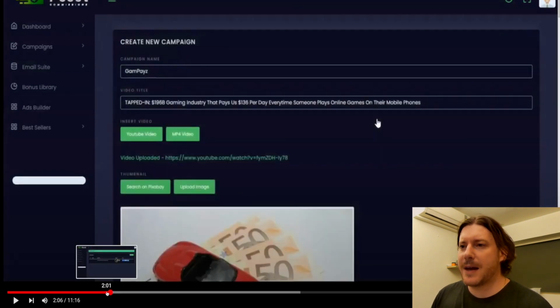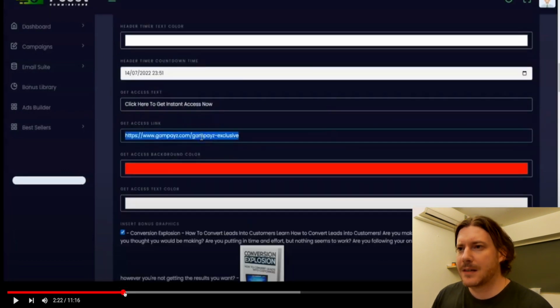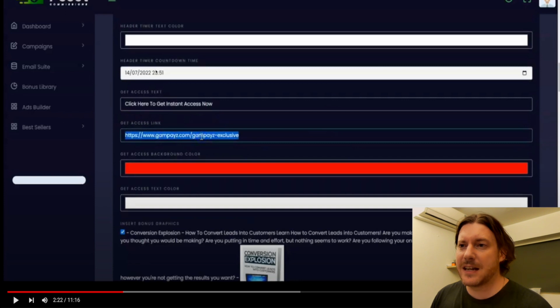So when you create a new campaign, you go through, give your campaign a name, give you a title, you can insert videos, you can insert a thumbnail, and you're really just adding certain elements to the pages. So we've got, you can add a countdown timer for fake scarcity, and just more like call to actions, and then you put in your affiliate link there, and you can change a couple of the aesthetic settings like your background color and text color.